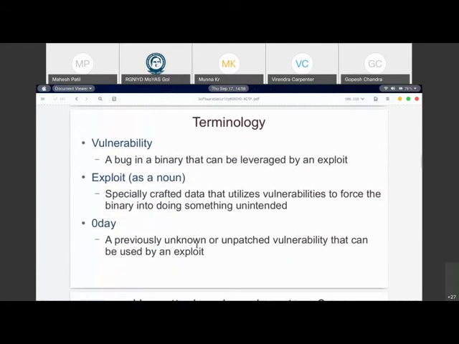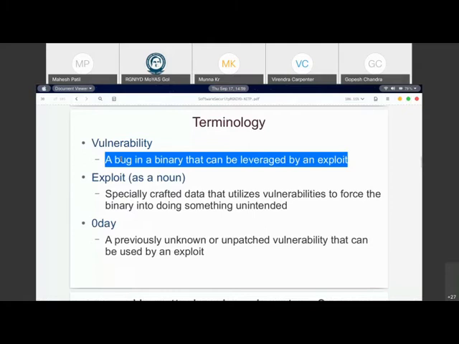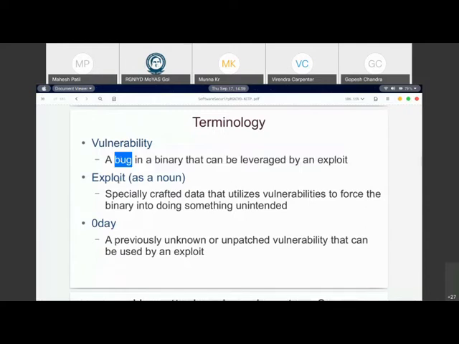Before that, let us also understand the terminology called vulnerability. A vulnerability is typically a bug inside the binary. Now we know what a binary is: it's a program or application. Typically the vulnerability is exploited by an attacker. An exploit is nothing but specially crafted data which is sent to the binary as input, and then the binary starts misbehaving, right? That is typically called the exploit, and this whole process is called exploitation.